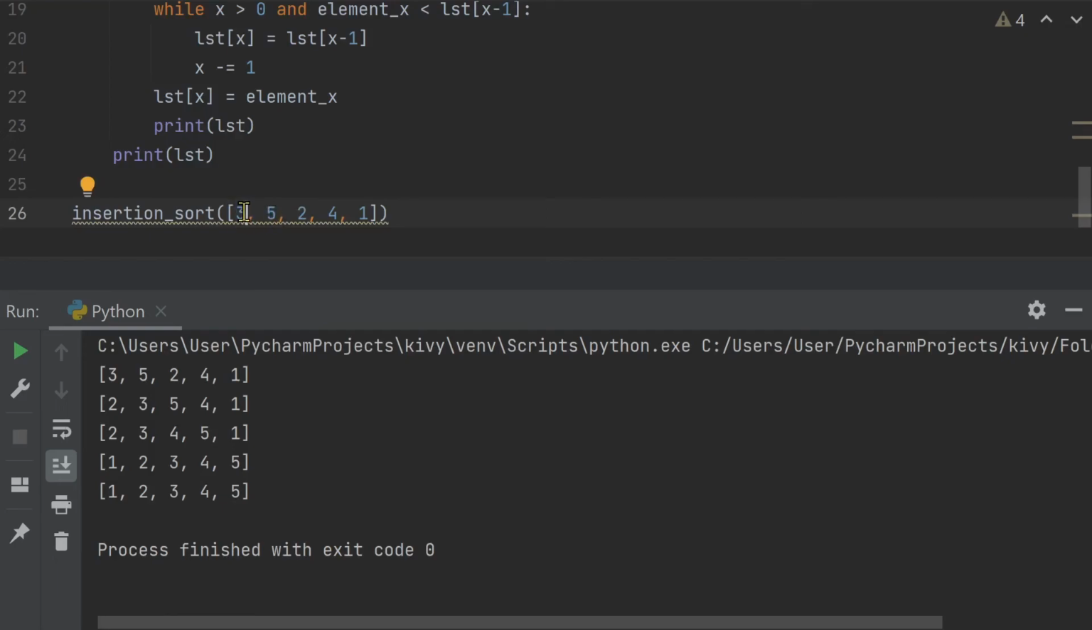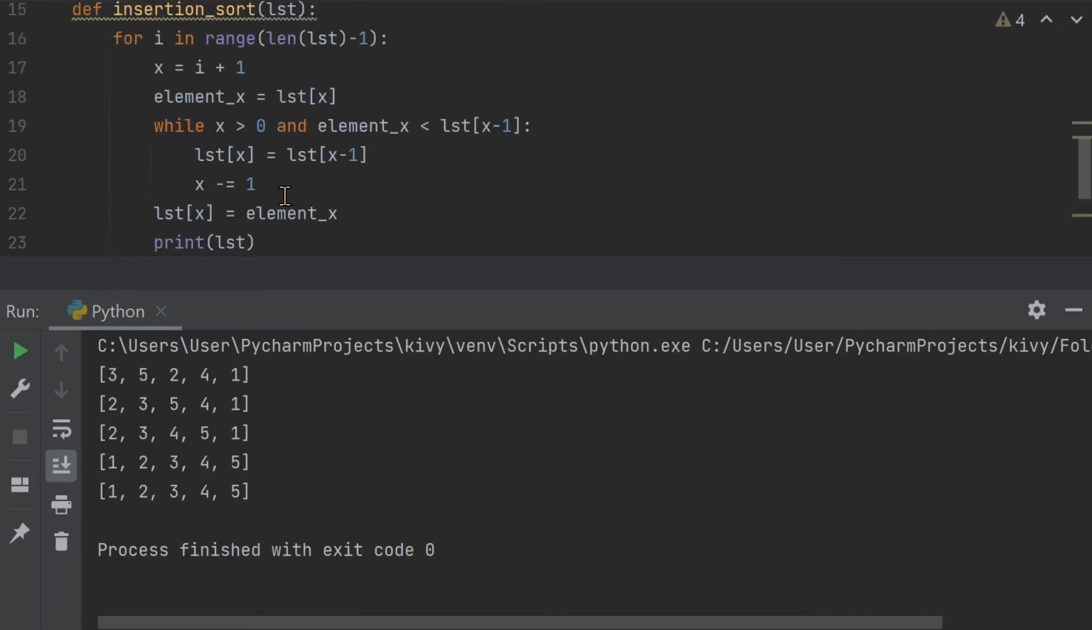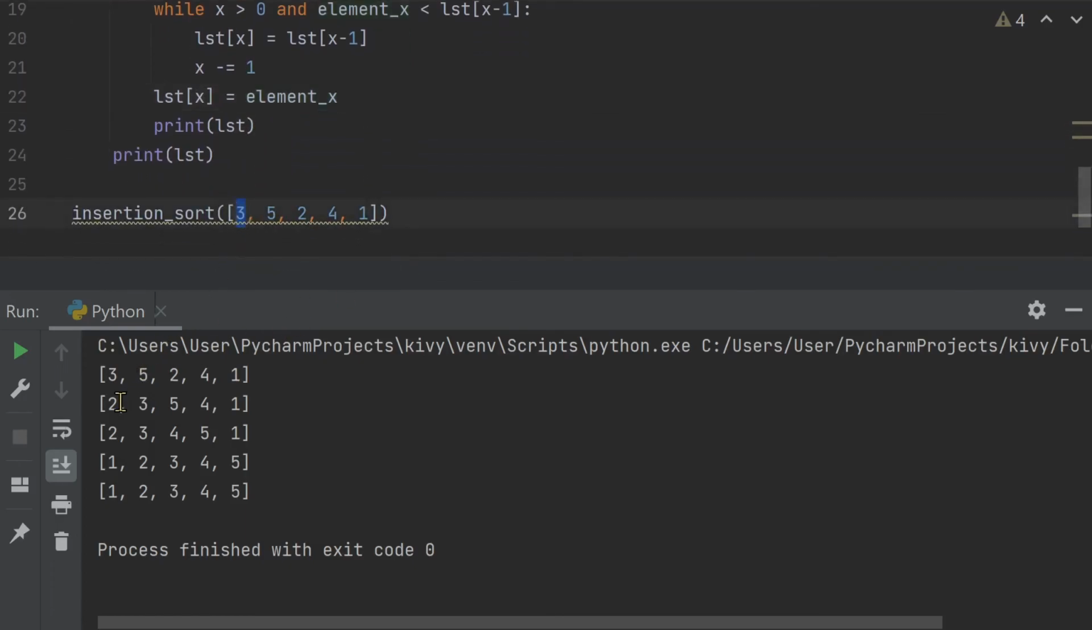So we have here 3 and here 3 and right here 5. Right now we still have the 2 that is somewhere in space. What should we do now? Definitely the condition will evaluate false because x became equal to 0. What we'll do is just place the 2 in its position. lst index 0 equals element of x. So 2 was stored here, and as it shows us in this list, 2 was at index 0.